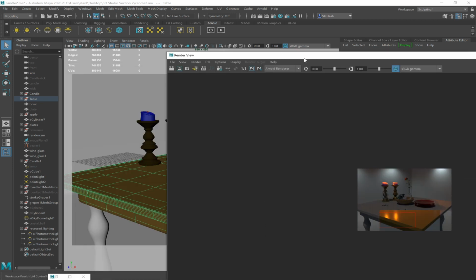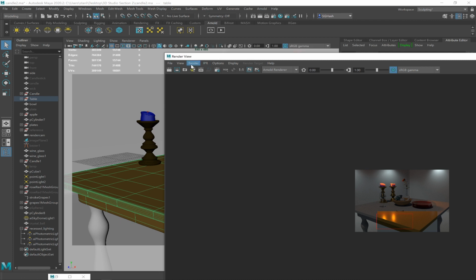Just don't forget, if you have that selected object option on, render selected object only, you've got to have something selected. If you have nothing selected, it just renders black, and that can be frustrating. So don't forget about that checkbox if you're using it.